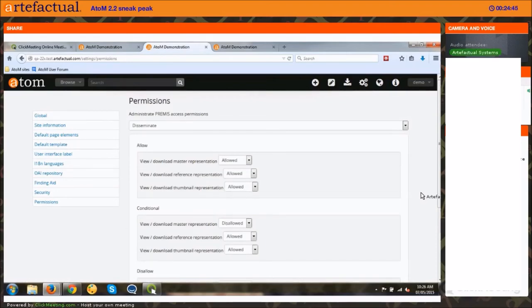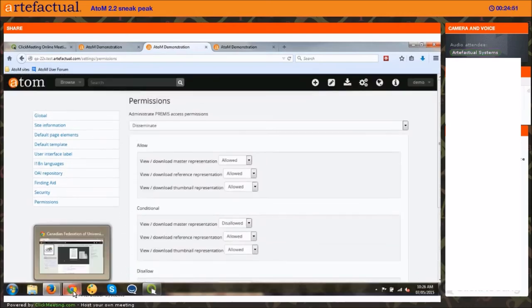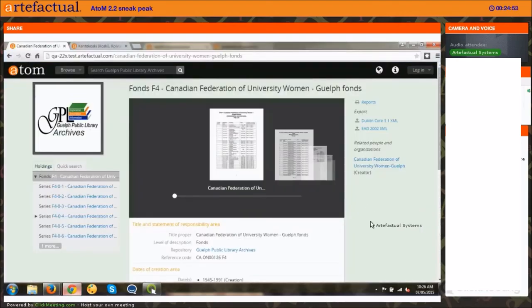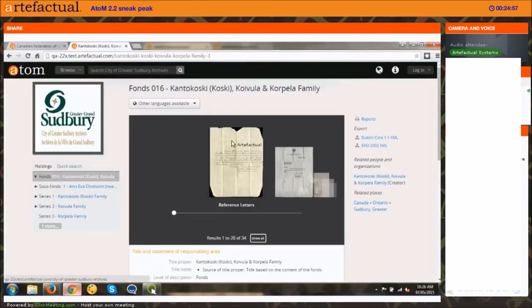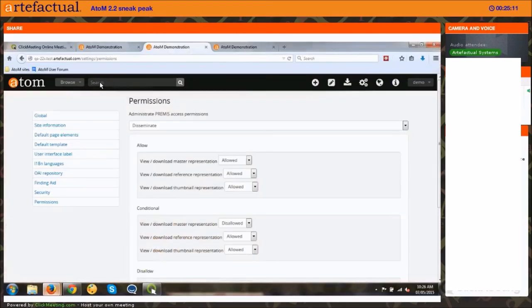Now I'm going to go add a new rights record to another archival description, and I have that archival description open in a different browser. So currently, this archival description does not have any rights associated with it. You'll notice in this browser, I'm not logged in. So this is what your public users would see currently. We go back to our logged in site, and we find that description.